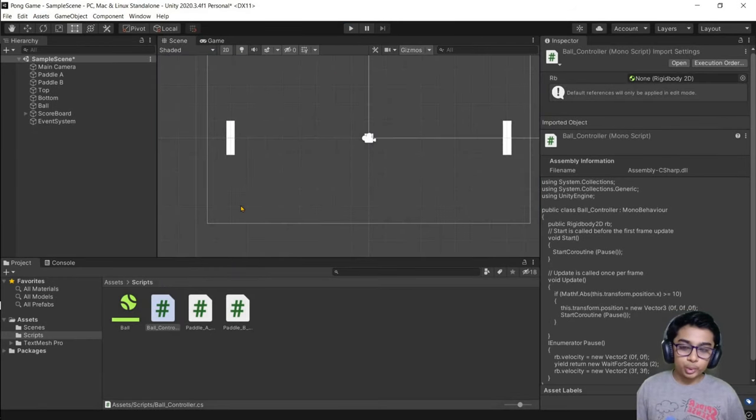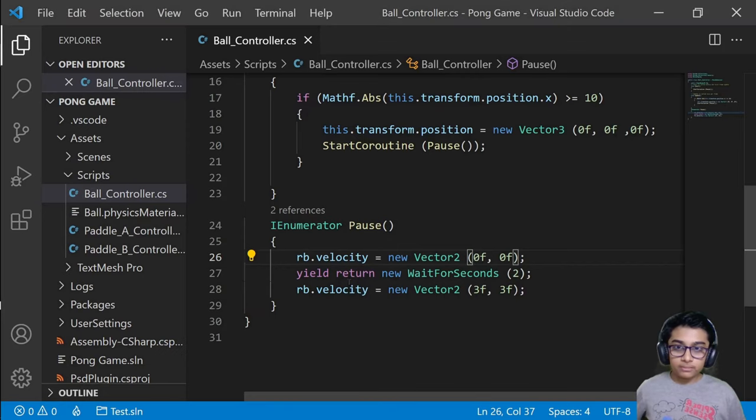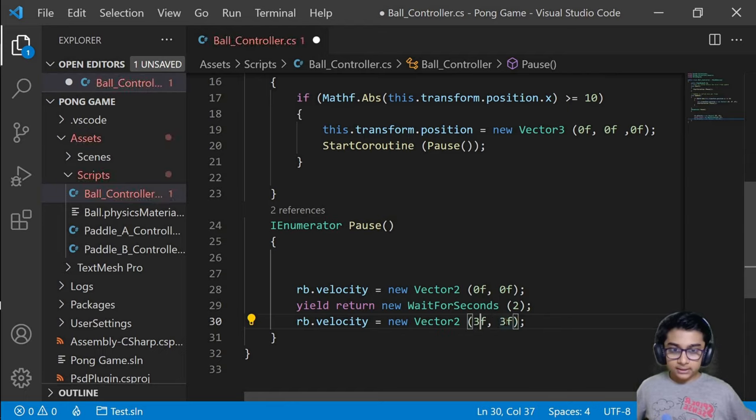Now the second thing is, whenever it respawns, I want it to go in some random direction. So let's work on that as well. Let's come back into our ball controller. And so basically for random directions, we want to create a variable. But first, basically what random is going to be, so either this will be 3 or this will be -3. And this will be 3 or this will be -3 as well. By default it will be 3.